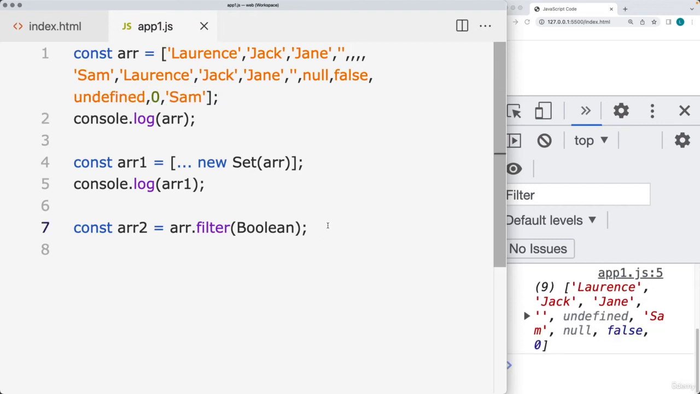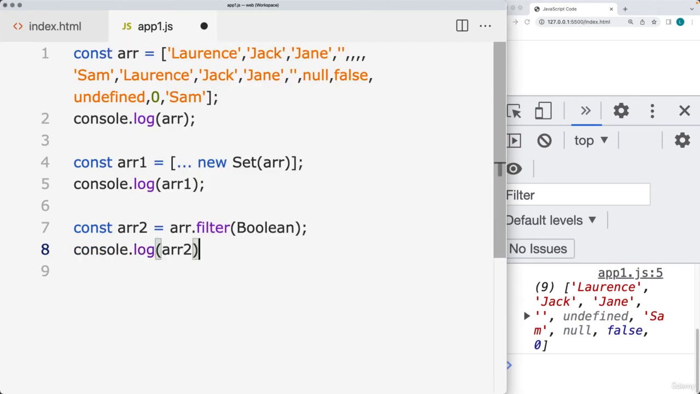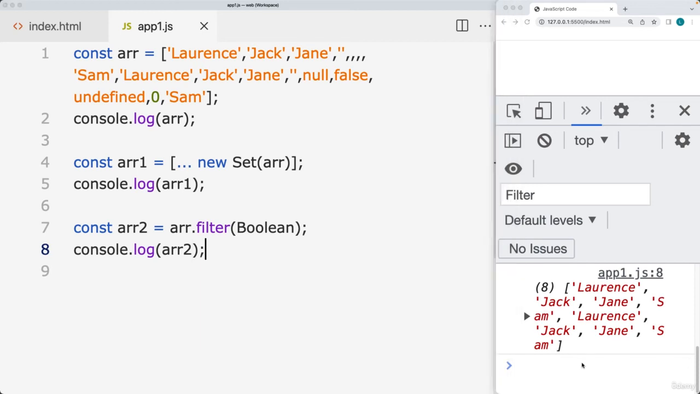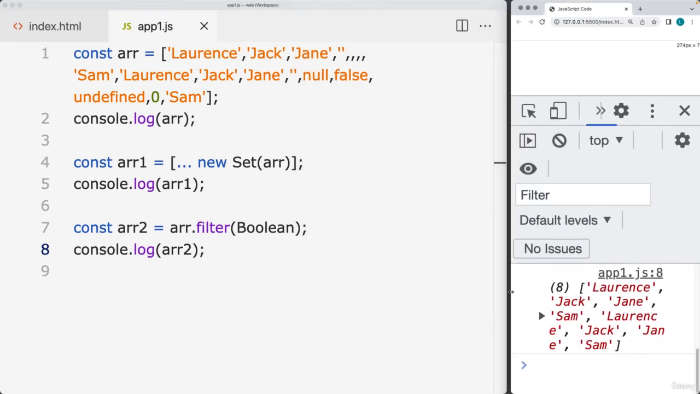So we want to filter out and clean up all of the non-values, so creating a second array, and this is a cleaned up version of the array, but in this one we have the duplicates. In this one we don't have any duplicates, but we've got all of the empty values. So let's create a third one.